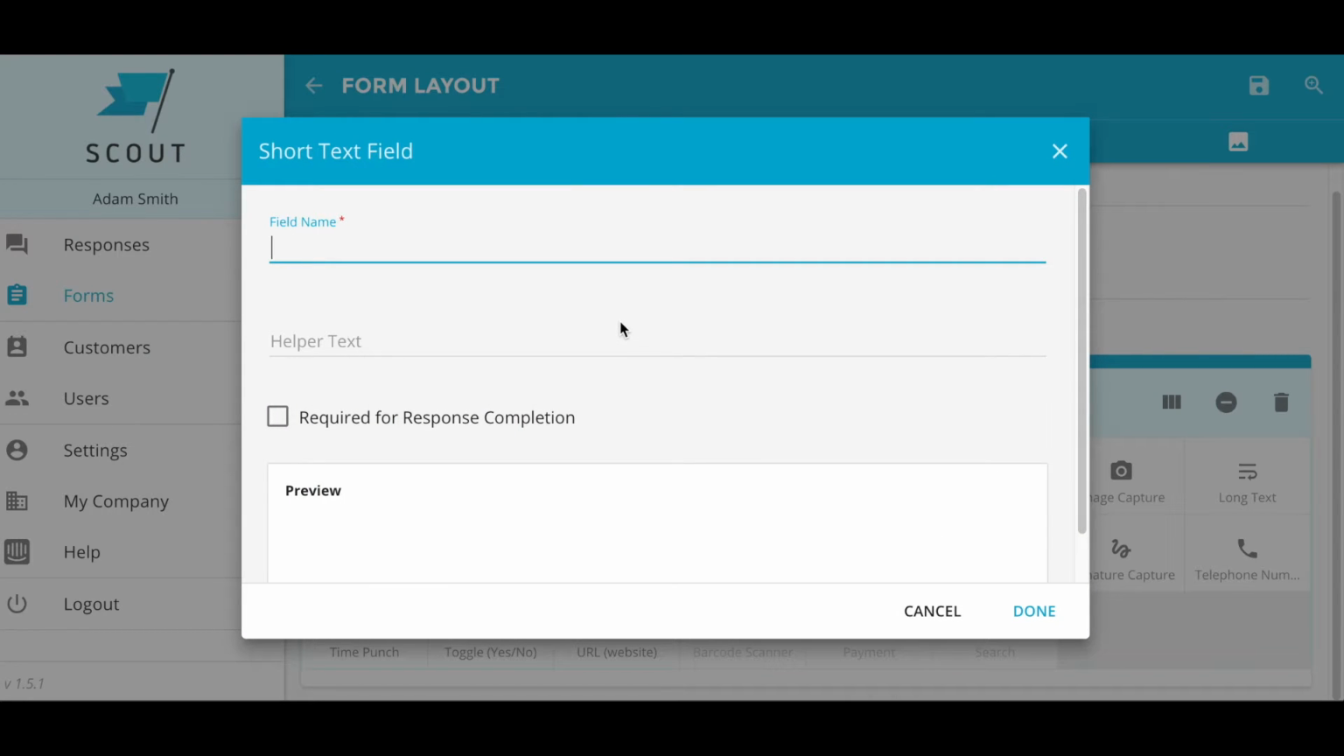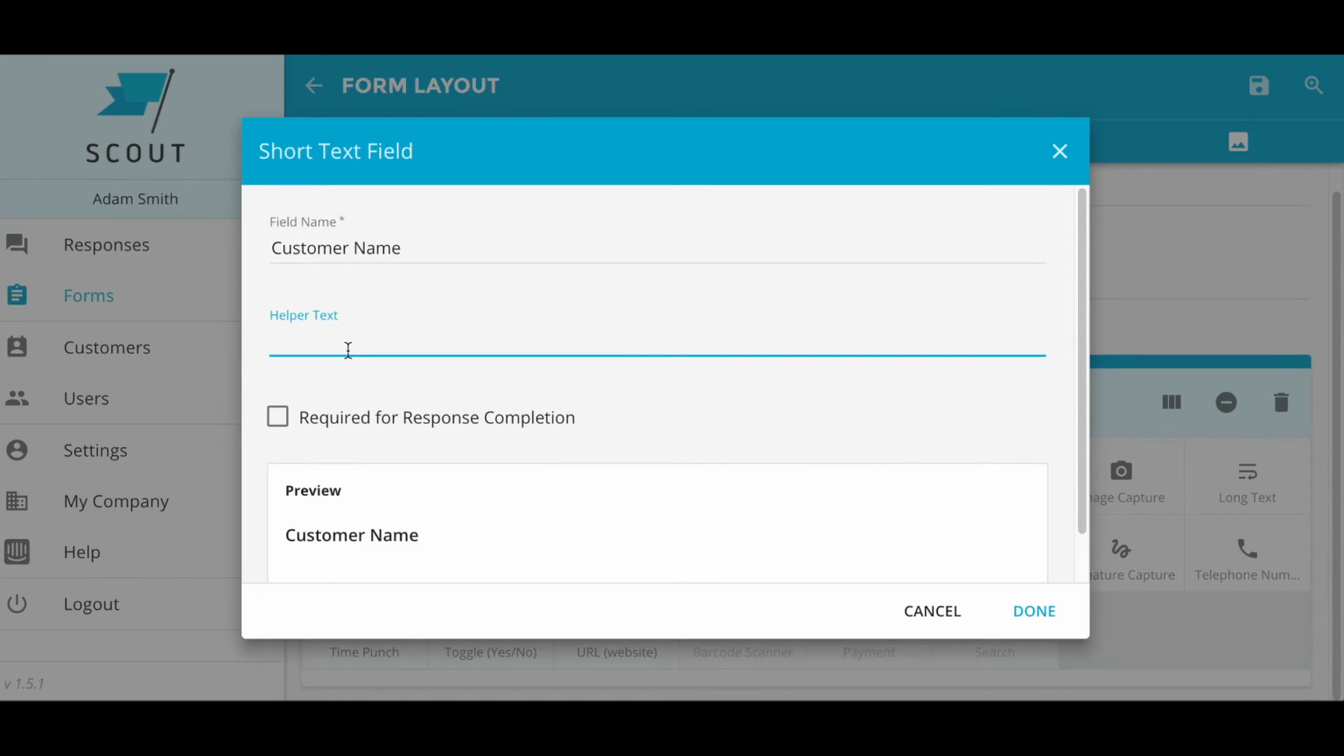That's going to open up the ability to customize the field we are entering into the form. First thing it's going to ask me for is a field name. Note, anything with an asterisk needs to be filled out for the form to be saved. If I need to add any helper text for my employee to better explain what we're looking for here, I can do that. And then lastly, if we want this field to be required for the form to be considered complete, we can select that from this option right here by simply checking the box.